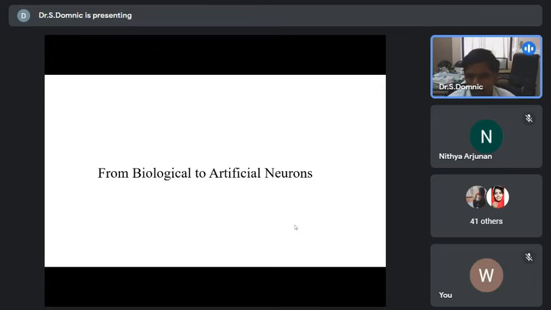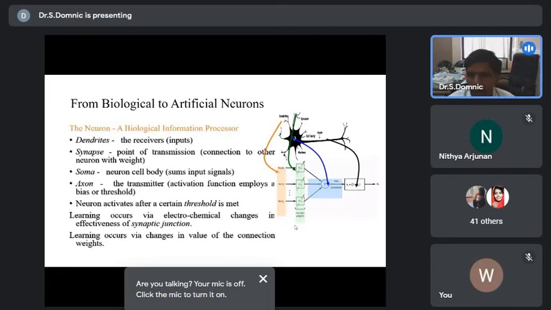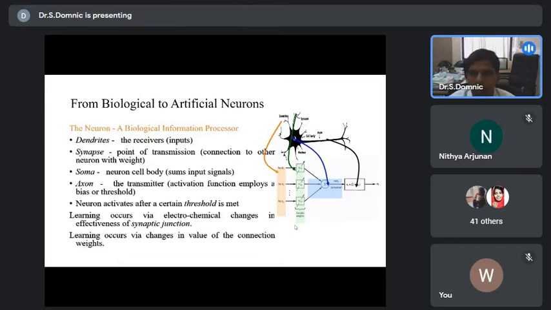So, from biological to artificial neurons. The biological neuron is the fundamental unit in the biological brain, and the artificial neuron is the fundamental unit in an artificial neural network. So how can we model it? Once we understand the function of the biological neuron, the same thing can be modeled mathematically as a function for the artificial neuron. The major components of the biological neuron are dendrites, synapses, and the soma. These are the very basic components.